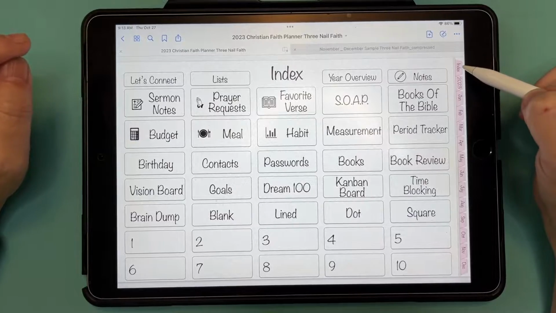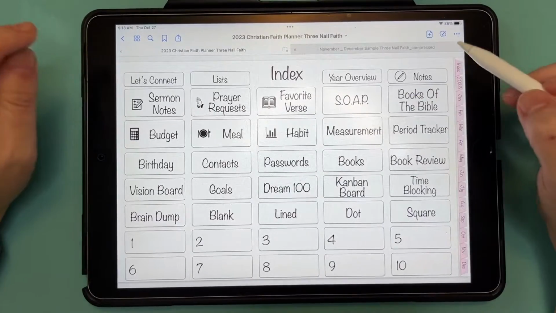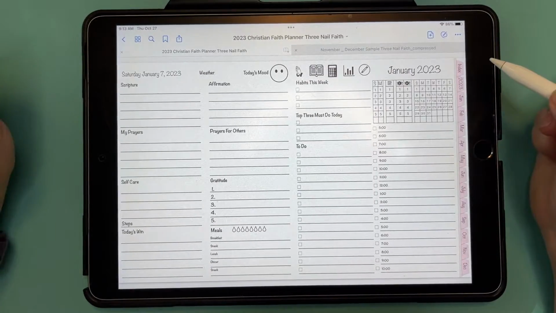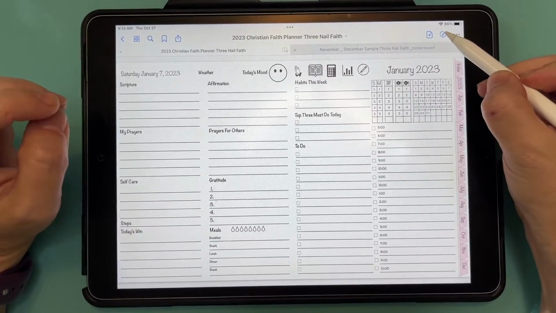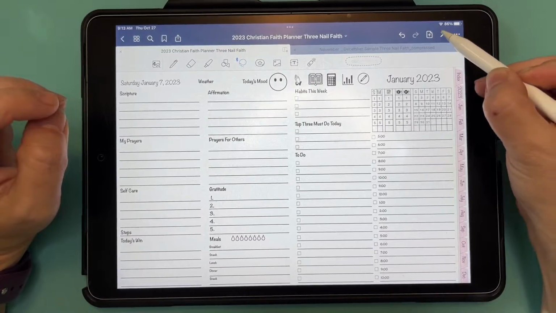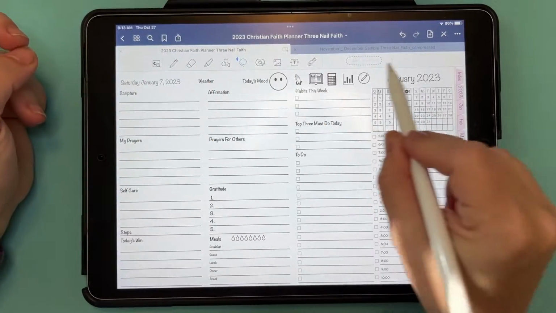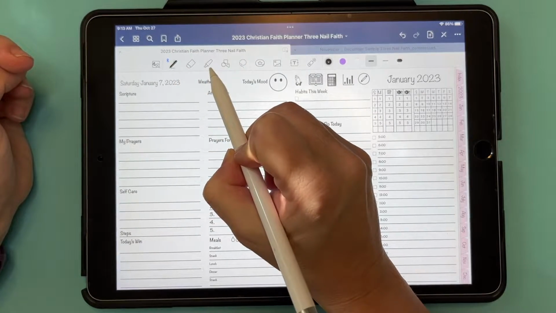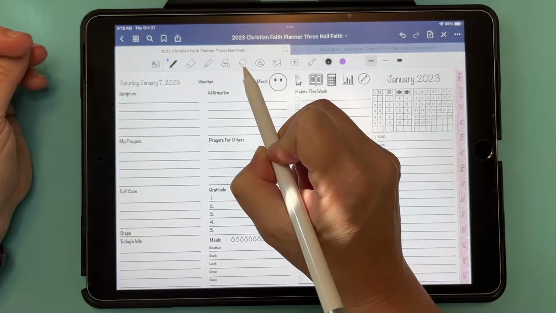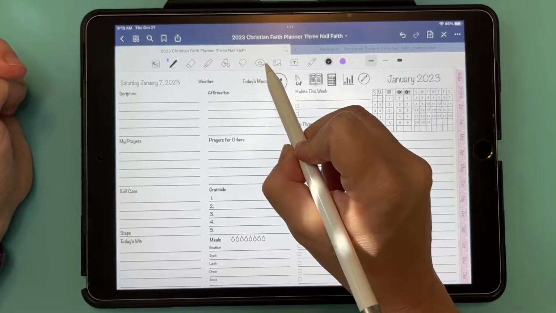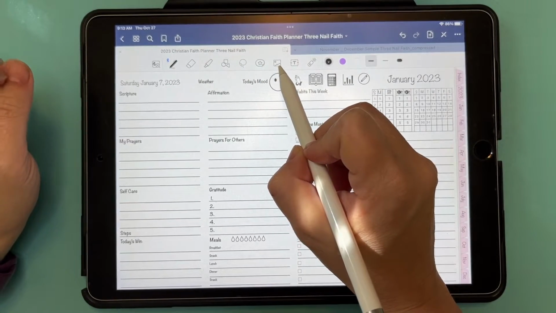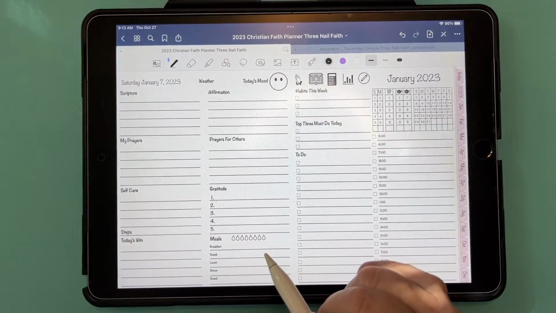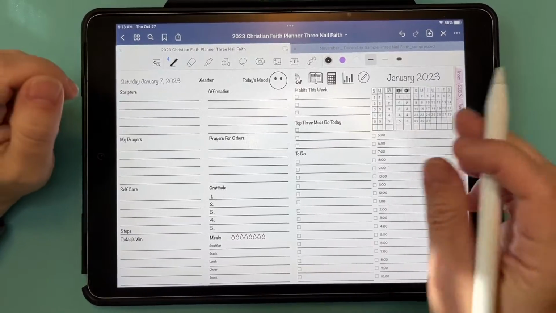Now, if you want to be able to write with your planner, because that's basically one of the main things you want to do when you're digital planning, you want to make sure that this is like this and that your toolbar has popped up. So you have a pen, an eraser, a highlighter, a lasso tool, your elements collection, your photos, and your text. Okay, so let's just worry about the pen tool first.